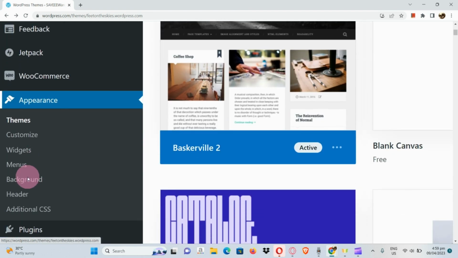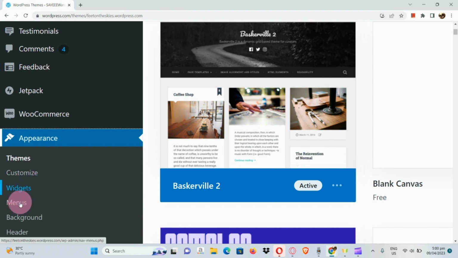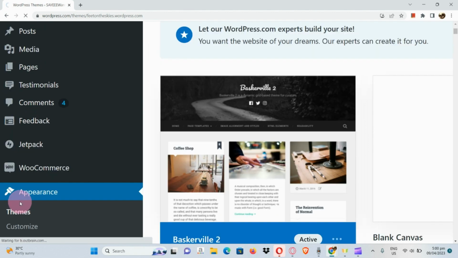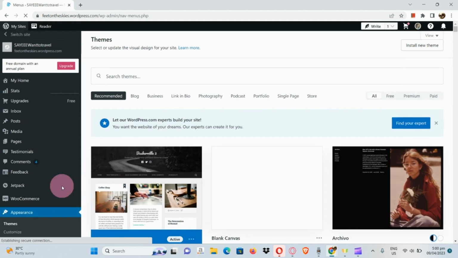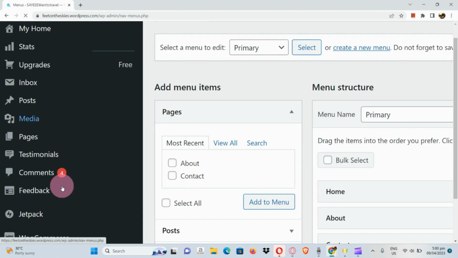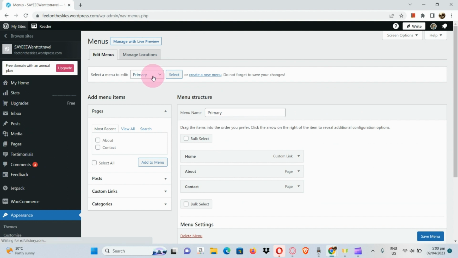Now under appearance, click on menus. Now here in the menus, simply select or manage your menu. So here you're going to simply choose a menu right there.